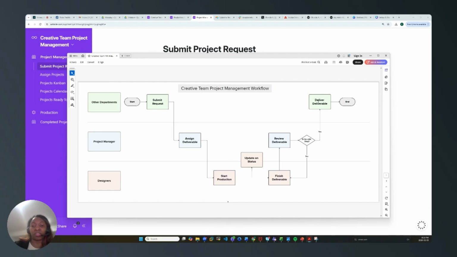Now, instead of building tables immediately in Airtable, I didn't do that. The first step was to translate the project brief I received into a workflow, because the workflow actually determines the system structure.